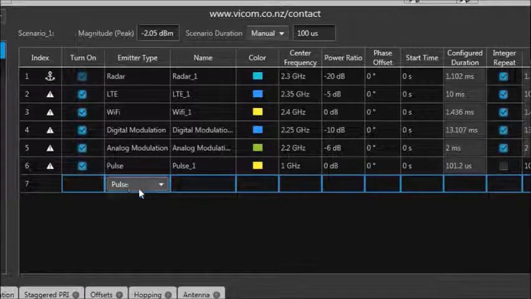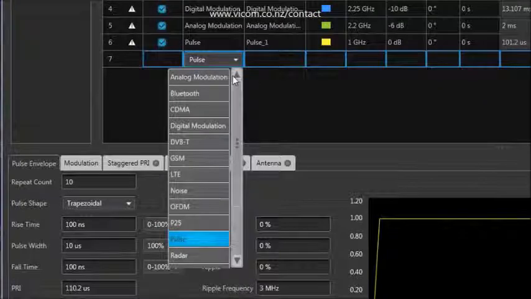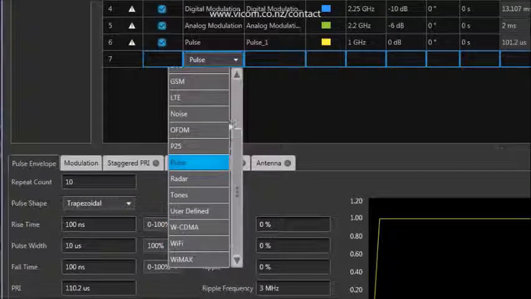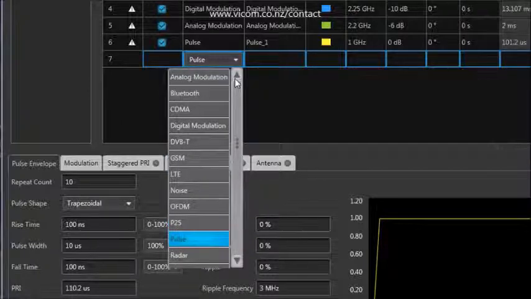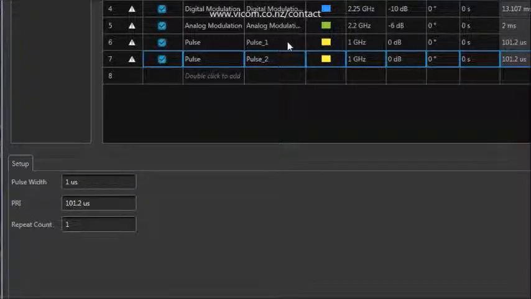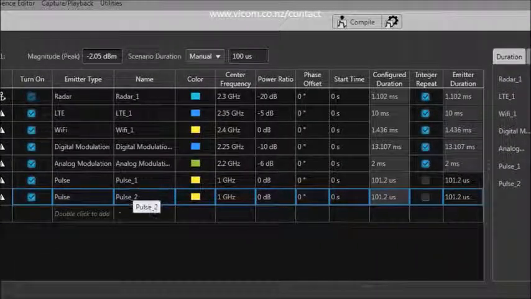So if you want a pulse, you select pulse. And you can see here, these are all the different emitter types that are available for you to choose from. As I mentioned before, some of these require plugins in order to configure them. Some of them are canned waveforms that we've captured from real life scenarios. So you have the definition of your particular emitter type.